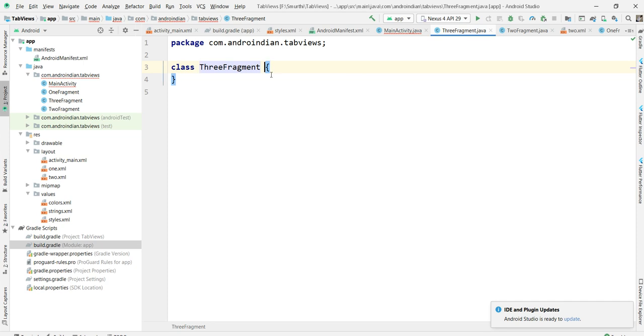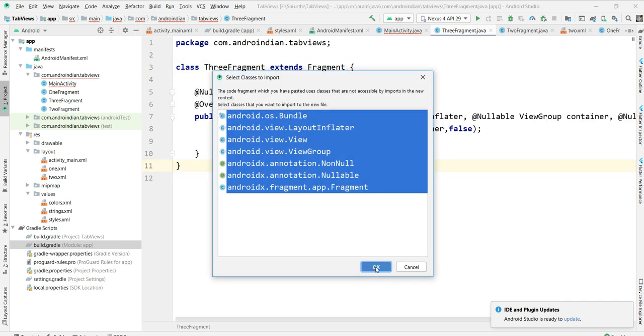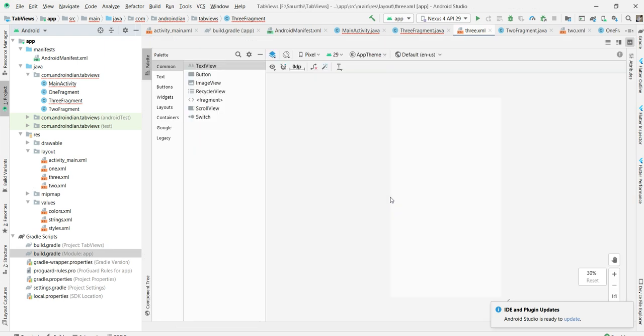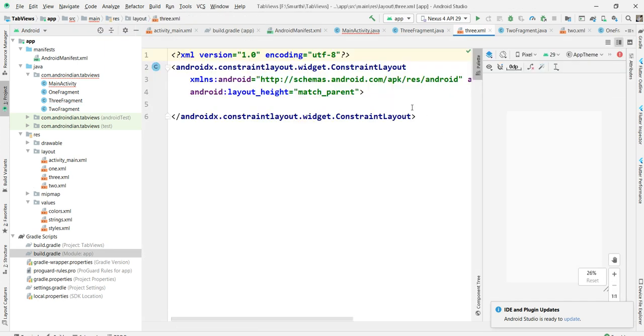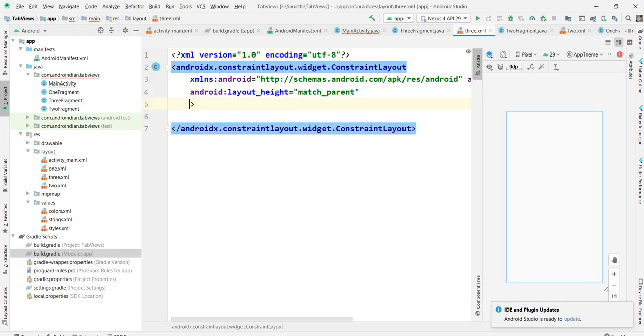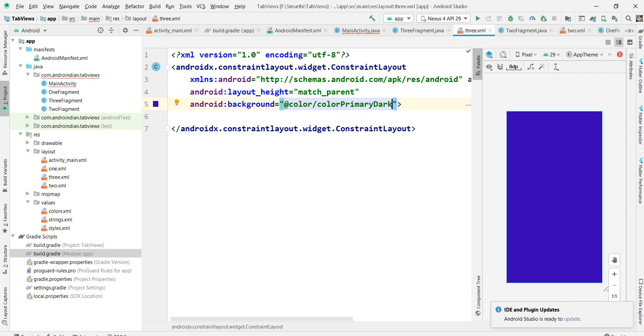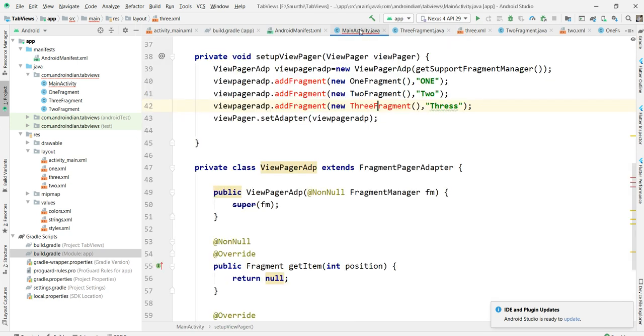Here also I'm pasting this entire code, then just changing this to 3, and with this name I'm creating one XML. Here I'm giving the background as color primary dark. So then this is done. Once you have fragments, however many tabs you want, you can create that many fragments.